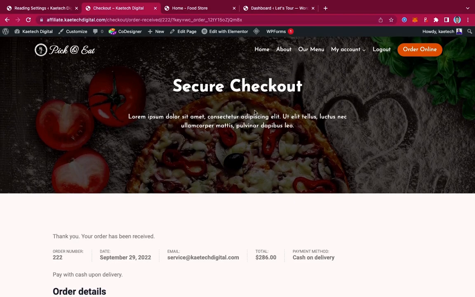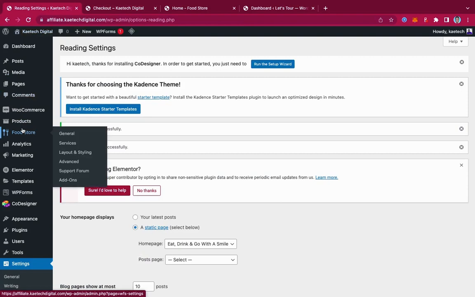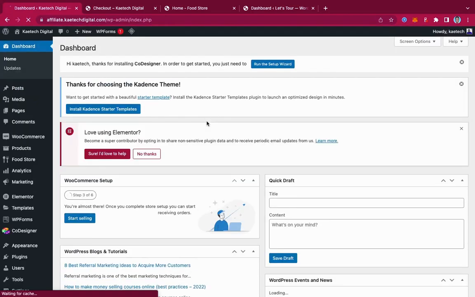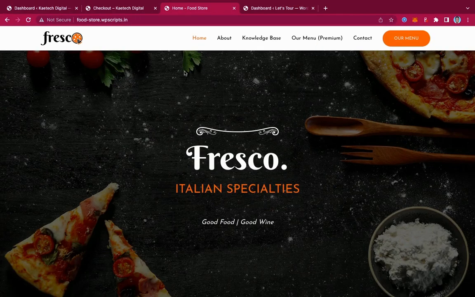So basically this is how everything works. Now this is also the backend of the website. Now for those of you who don't know, this website uses WooCommerce. All we used is WooCommerce to create this beautiful food store.